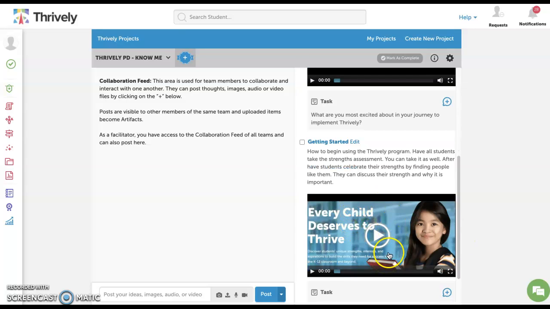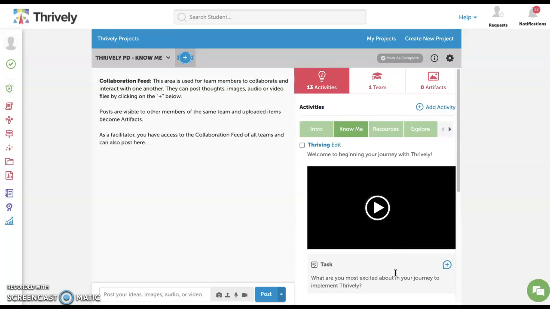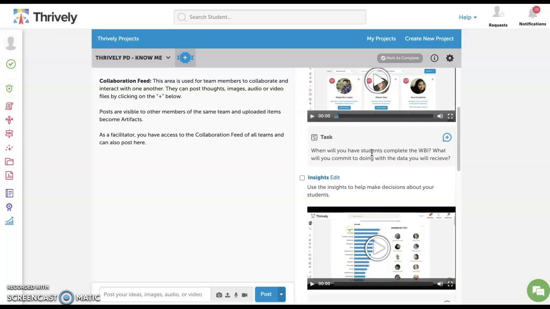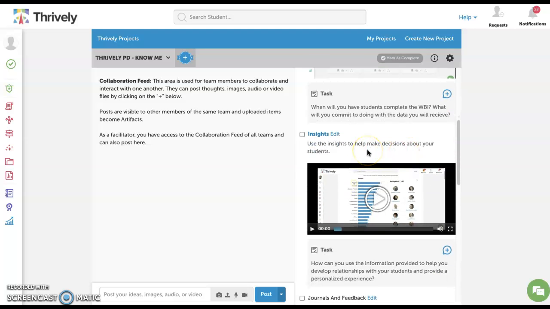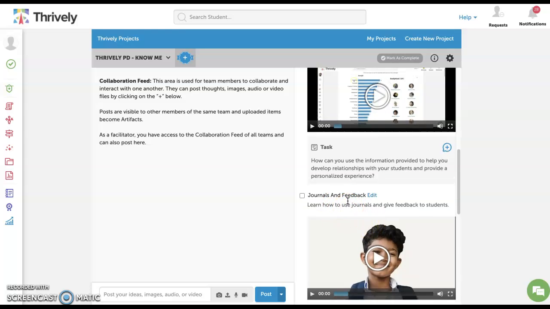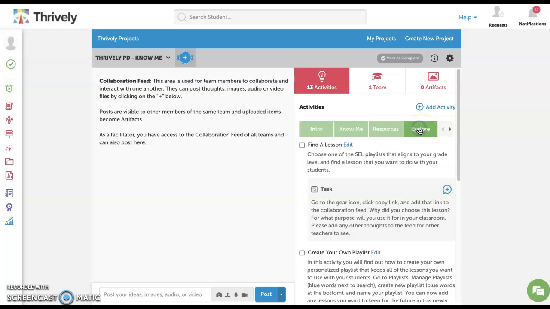There's also Getting Started, telling you how to get started with the student strength assessment, and also some other activities. We've got some resources in here. We'll talk a little bit about the Well-Being Index, how to use insights to make decisions based on the data that we're collecting, and Journals and Feedback, how to use this feature in Thrively. All these are videos that ask you to ponder certain things.